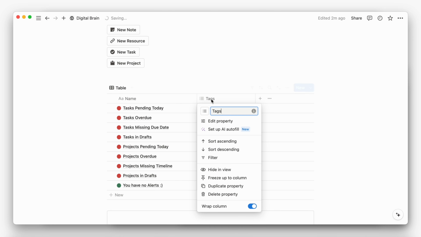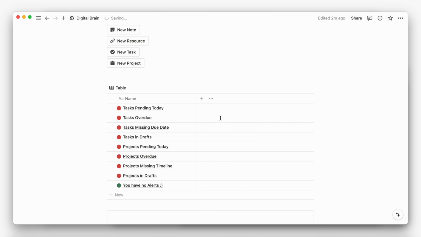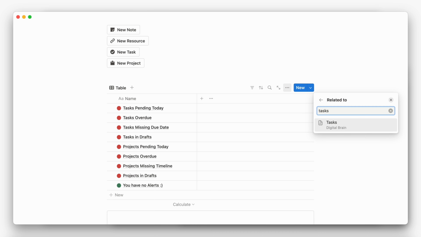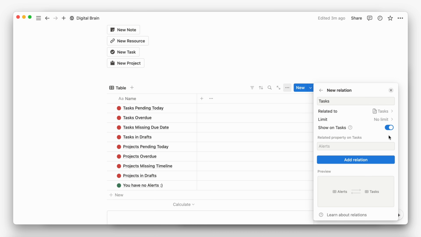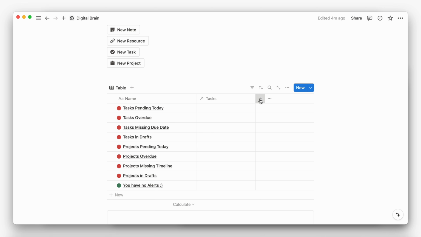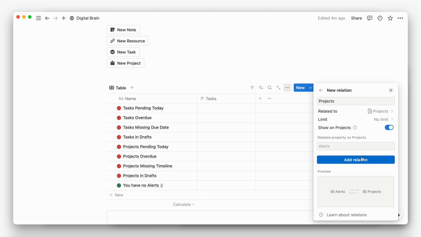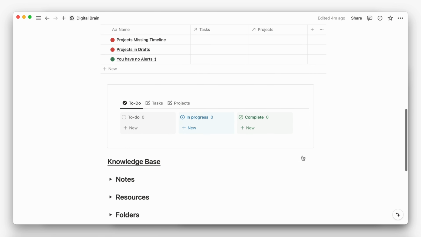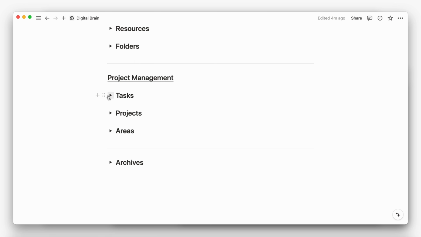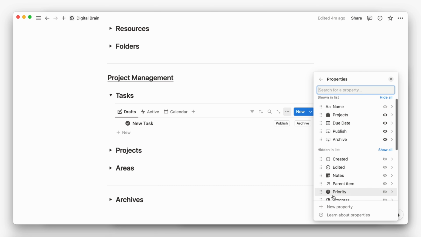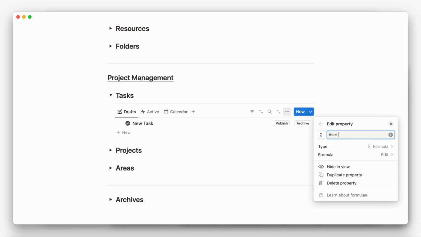And then we'll add relationship properties for both task and project databases to connect them with our alerts. The idea here is to count alerts using formulas from the task and project databases and roll them back here to display when any alert exists. So for our next step, we'll go to the task and project databases and create properties for each alert type using formulas.